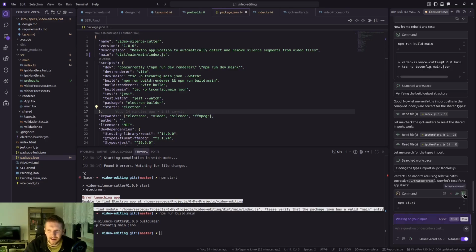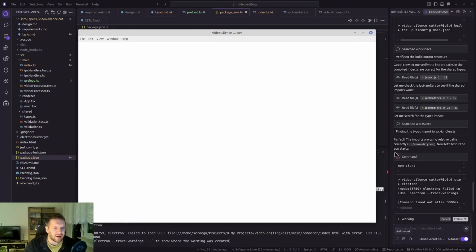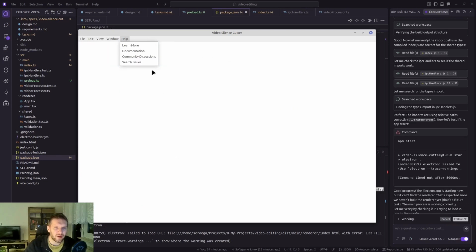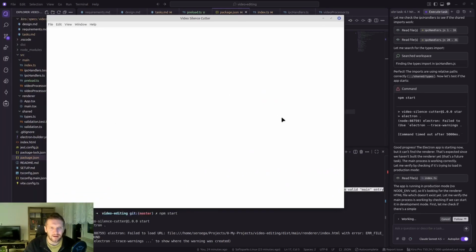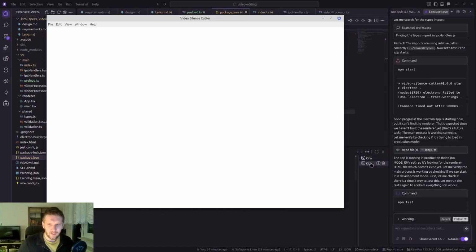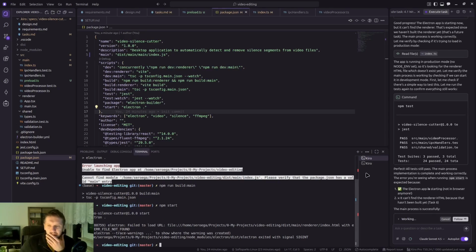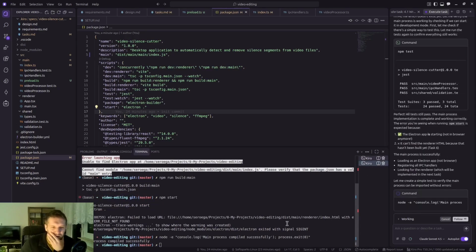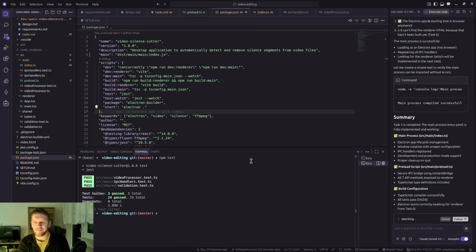And now let's start it again, npm start. And now we finally get an Electron app. Now you see File, Edit, View, Window, Help, and yes, that looks definitely more like an Electron app, and this is way better. Okay, now we can kill the process by pressing Control C, and it has already run tests in the background, as I guess, yes, npm test.